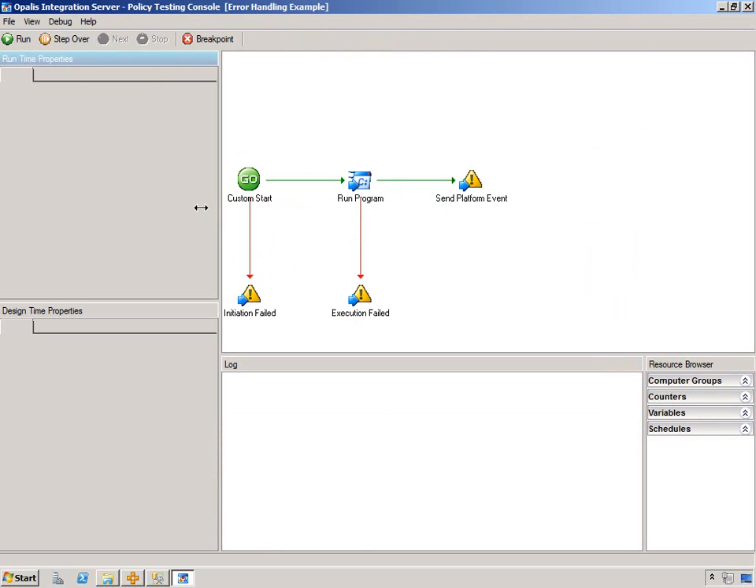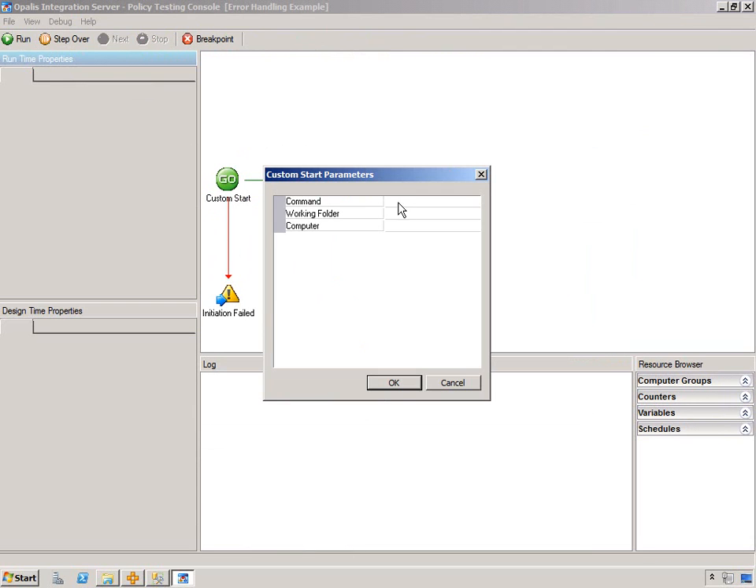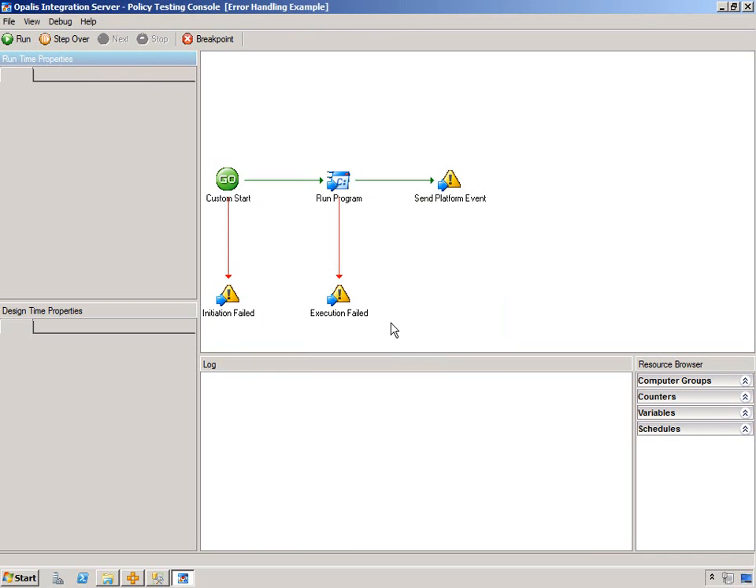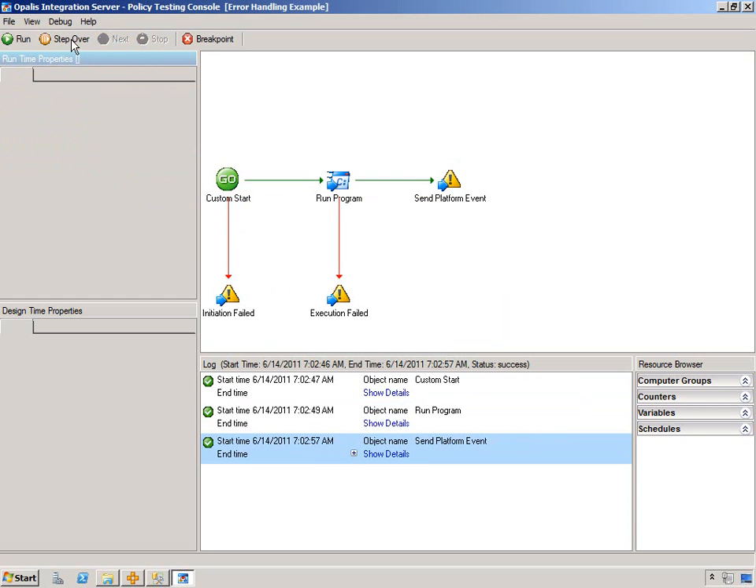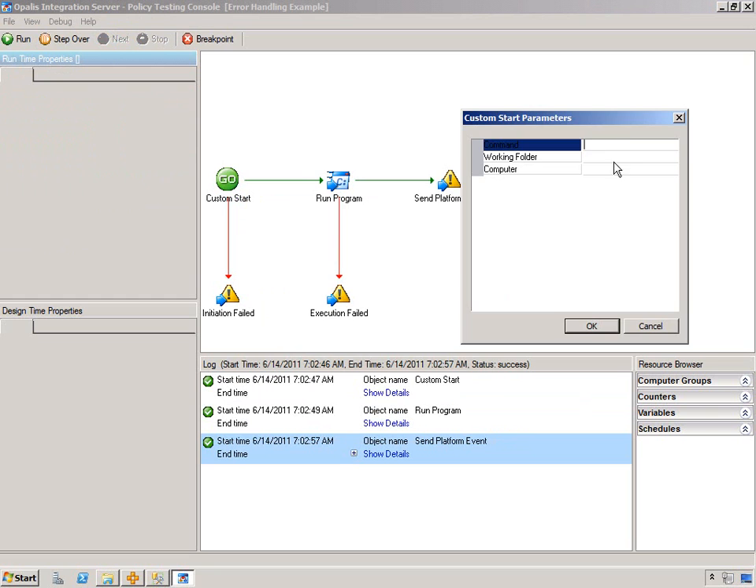All right, so we're going to pass some data in here. Step over. Command's just going to be a simple dir, and working folder c:\demo, and computer localhost. This time, it's going to be successful. And it's going to report, and you can see up here in the scrunched window, it's going to be just fine.